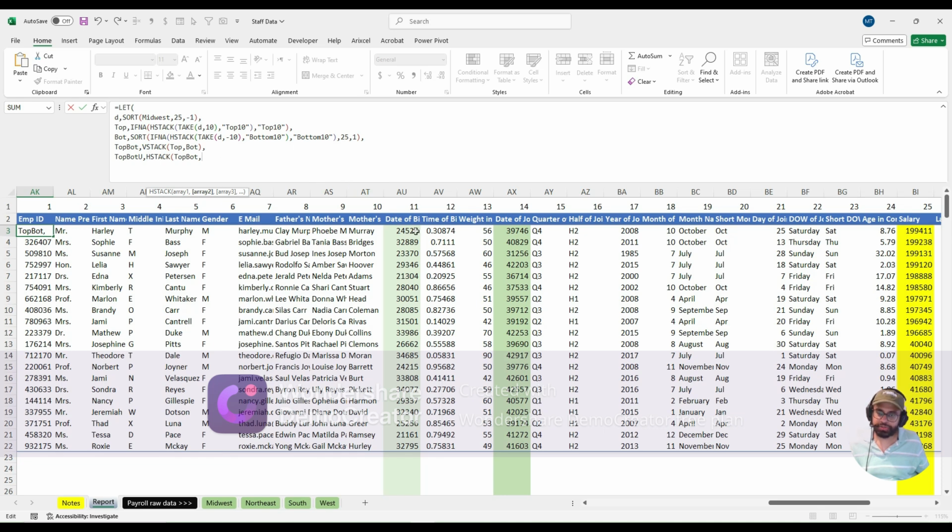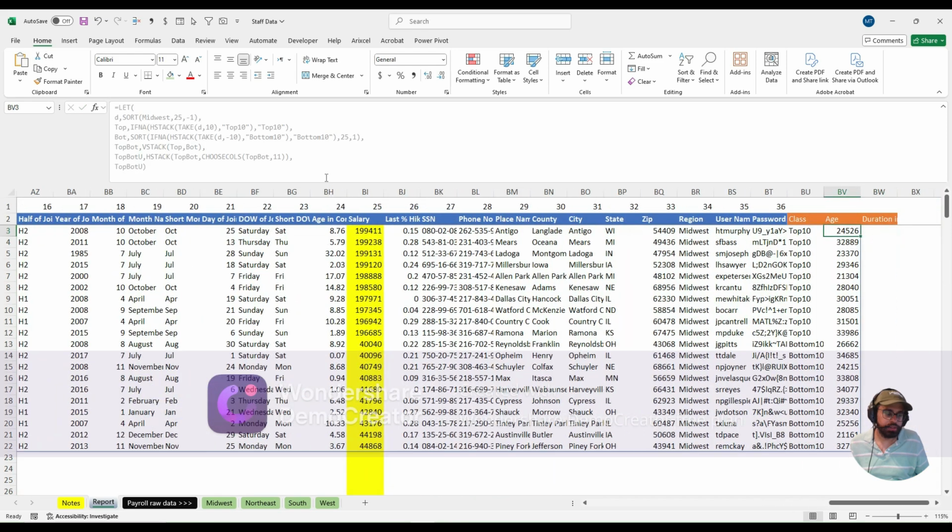We can calculate age using the date of birth. To get the date of birth column on the right hand side, I'll go to choose columns, and it says what's the array? My array is top bot. From top bot I want to choose column number 11. If I recall this column just to see how it looks, it brings me the date of birth column. It's just showing numbers because it's not formatted as dates, but if I put the date formatting on, it's basically date of birth.